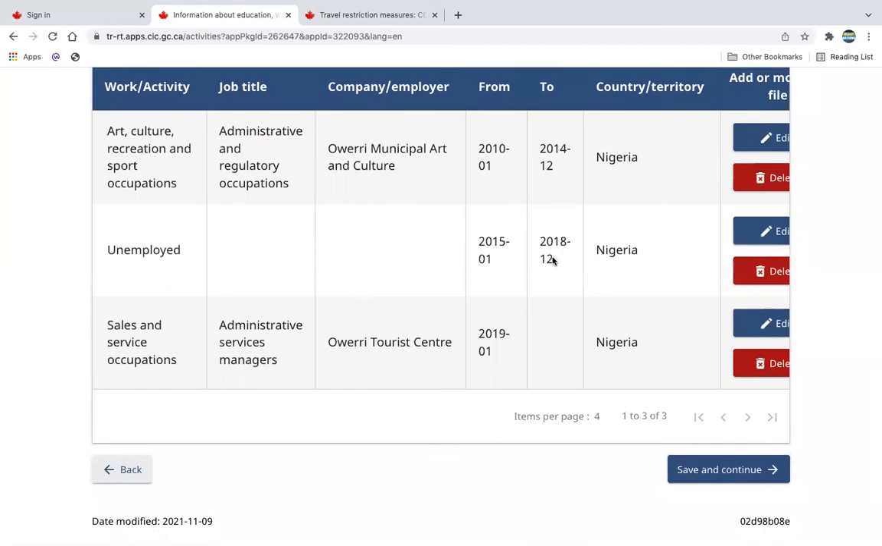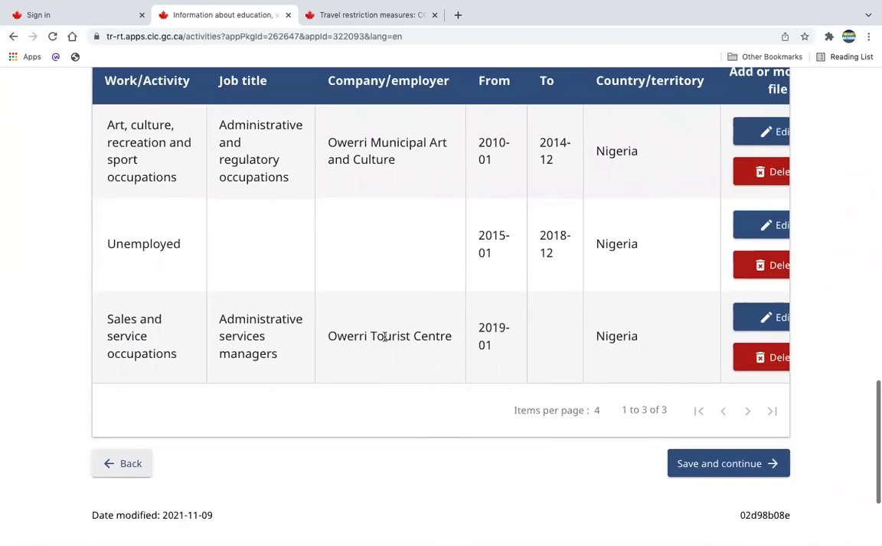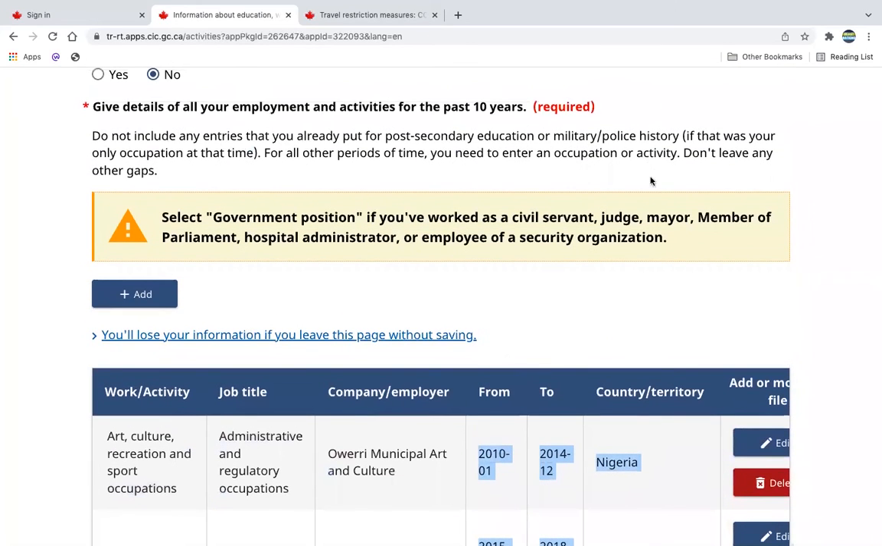So again, after 2018 December, I started again from 2019-01 till date, meaning that I'm in sales, service and services occupation, the job title, the company, the time. So the only thing I wanted you guys to remember is for this ones here, there were no gaps in that application process. Don't leave any other gaps.